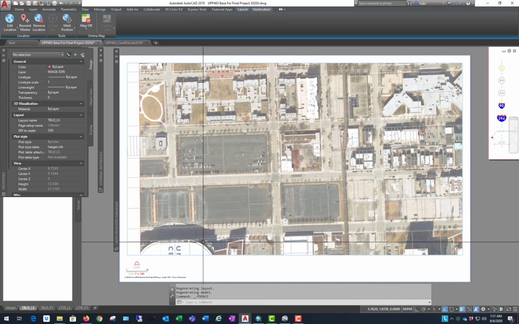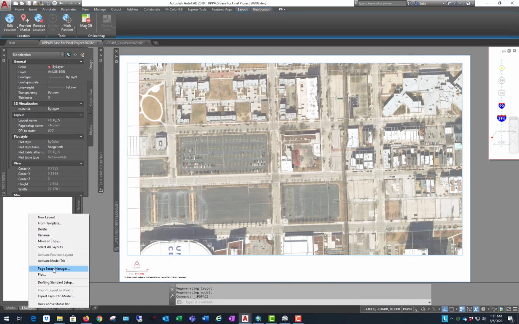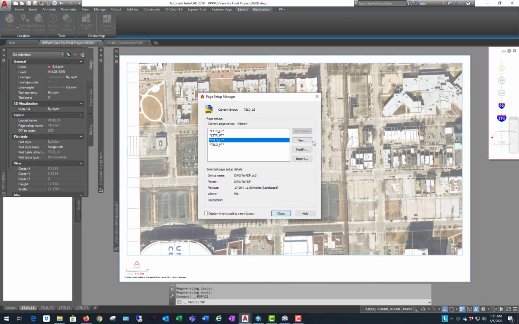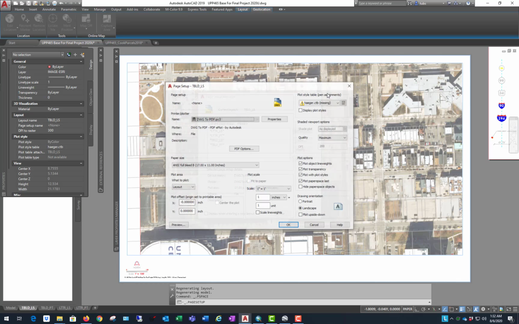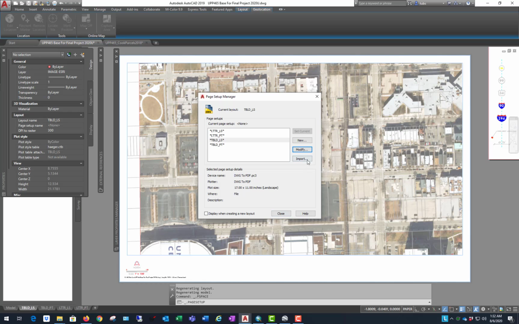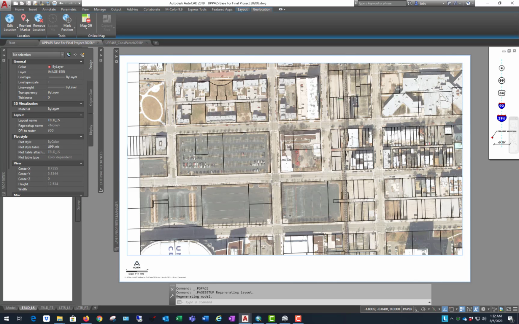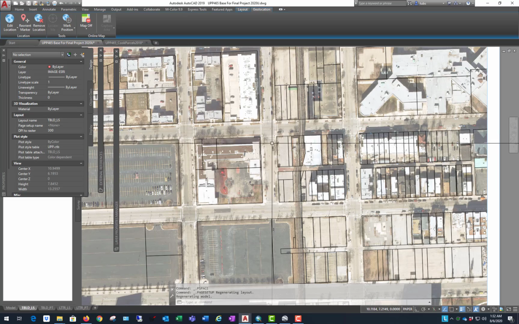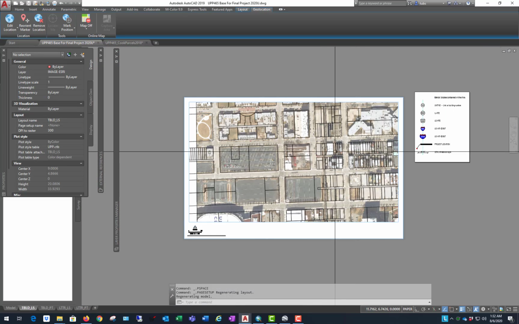One thing that's kind of weird is we're not seeing how it's actually going to plot. Right click on Page Setup Manager, and one thing you always want to have is what you see is what you get set up. So we're using our UPP465. We're going to display plot styles and OK and close. And now we see the black lines against the photo. It's looking pretty sharp.